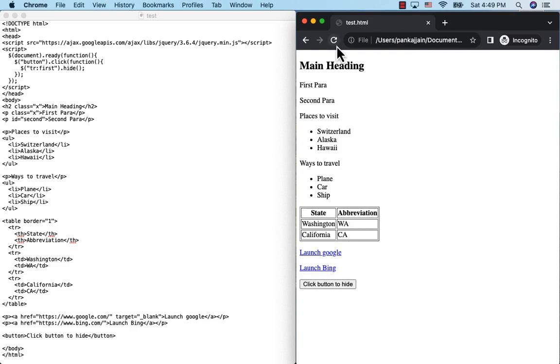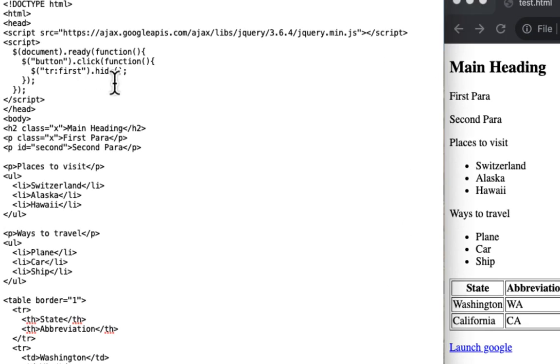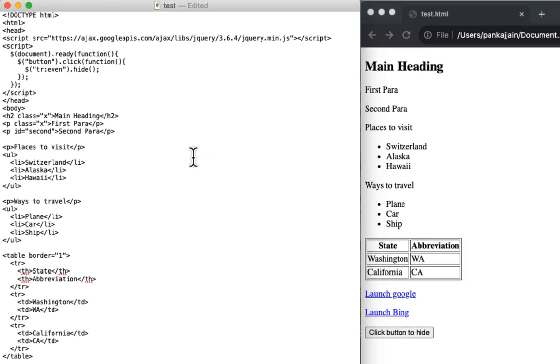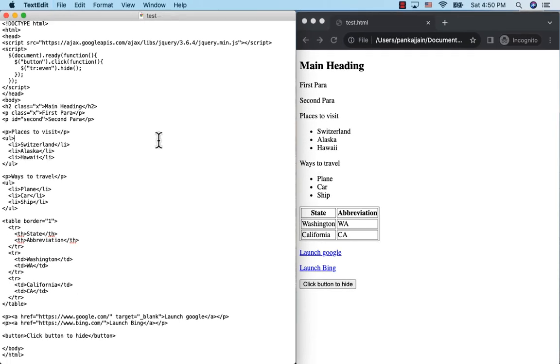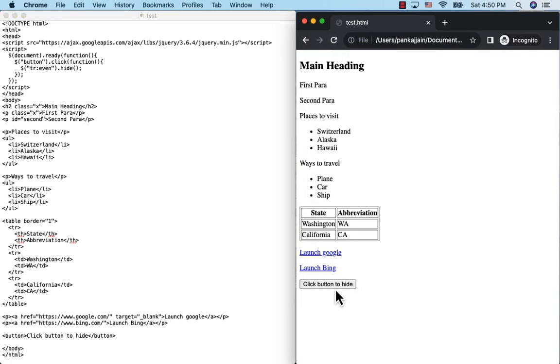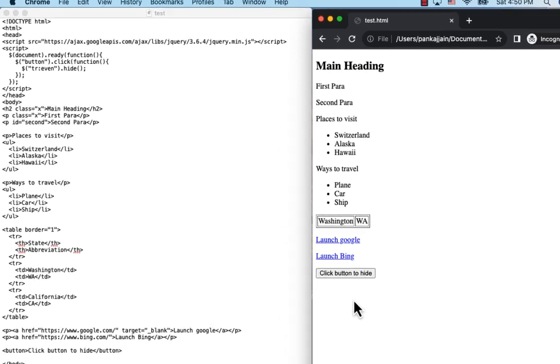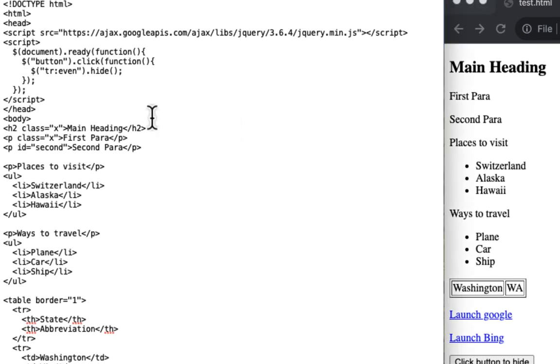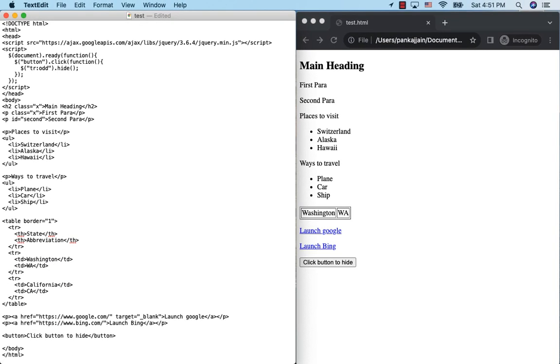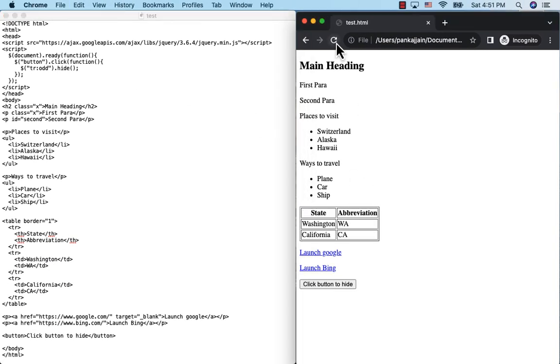Let's reset the page. Now let's say we want to hide the even number rows. Since it is 0 based, the first and third rows should hide. Change the selector to tr:even. Save the file, reload the page, click the button, and we see just the second row. If we want the odd rows to hide, change the selector to odd, save the file, reload the page, click the button, and we see the second row hide.